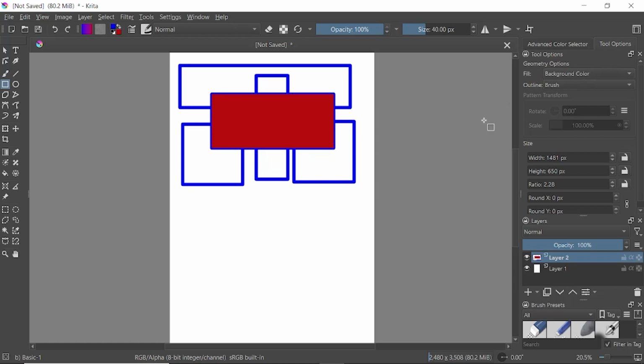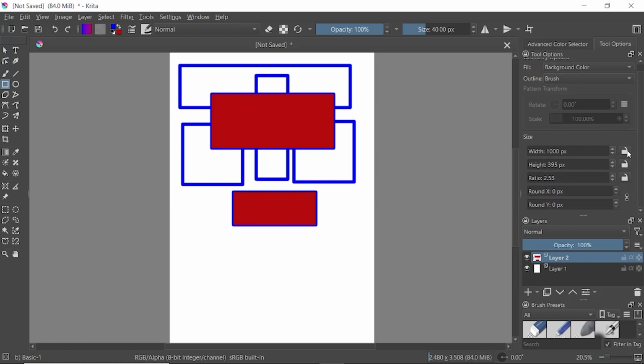If you wanted to create a rectangle that is a certain width, you can go ahead and set it to 1000. And now your next rectangle will be set to 1000 pixels as long as this is locked. So you're locked to 1000 pixels. And that is our effect. You can do the same thing for the height or the ratio. I'm going to go ahead and unlock those dimensions for now.